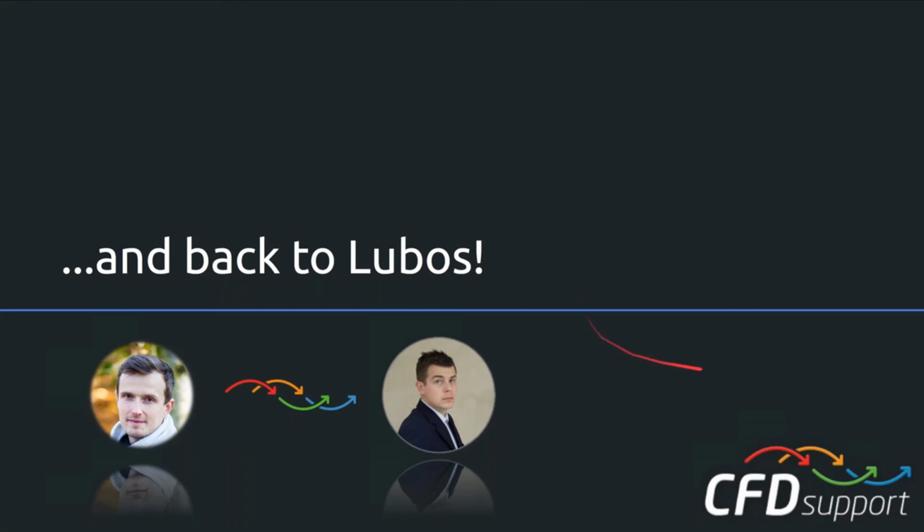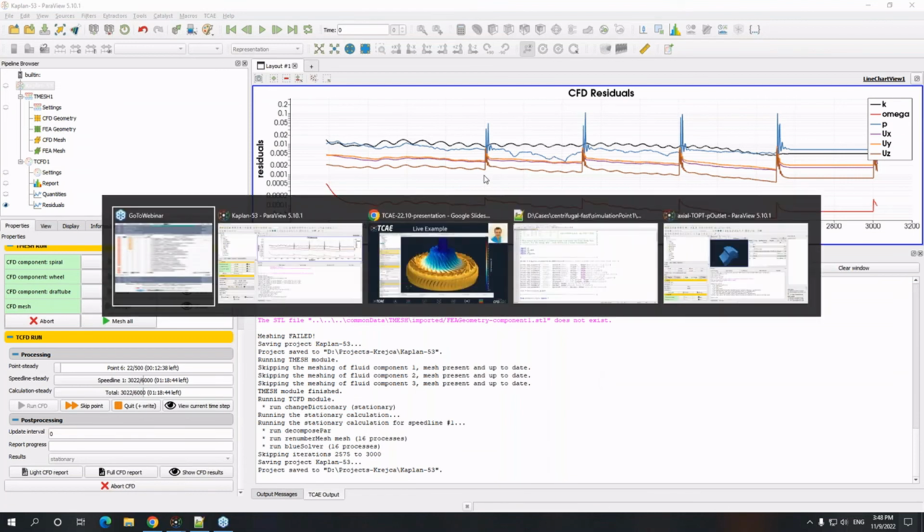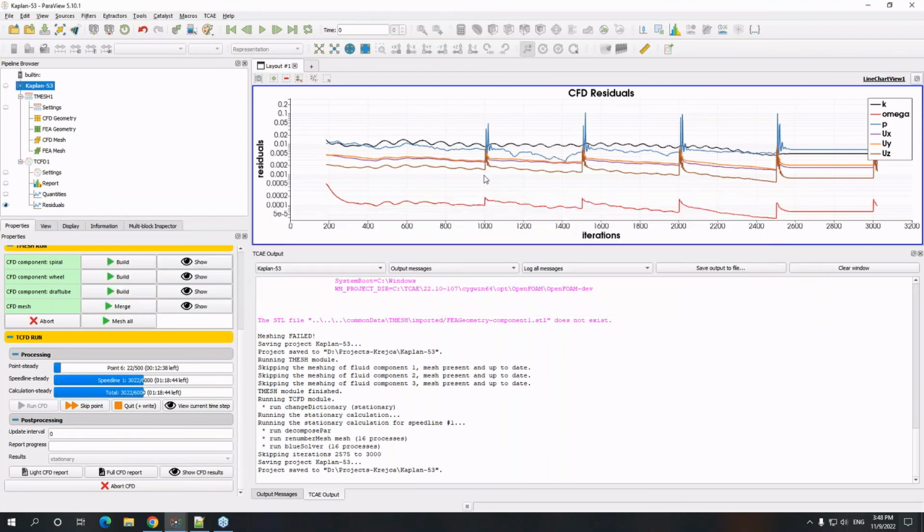Okay, maybe it was faster than I expected, but now we can go back to Lubos just to conclude and to discuss and answer your questions and comments. So Lubos, are you still there? Yes, I'm here, Radek. Thank you very much for your part. It was nice to see it like an attendee. So thank you for it.